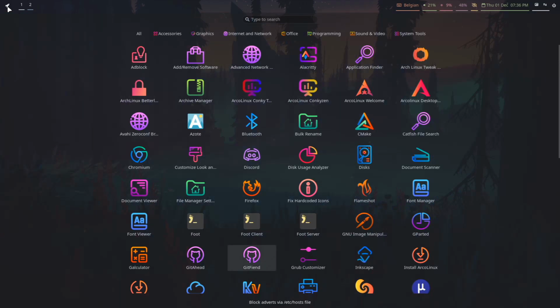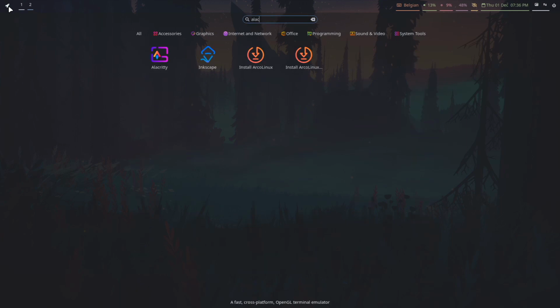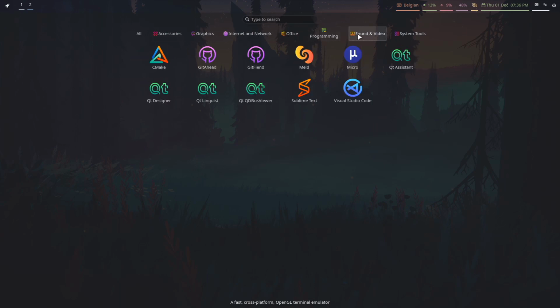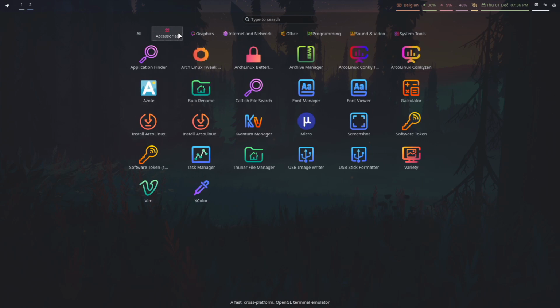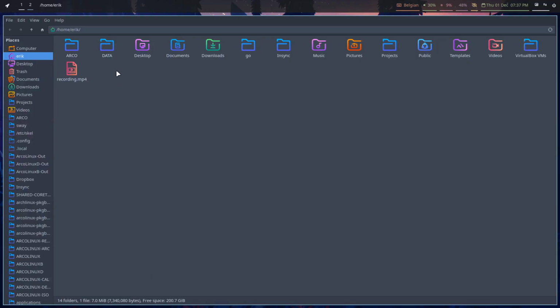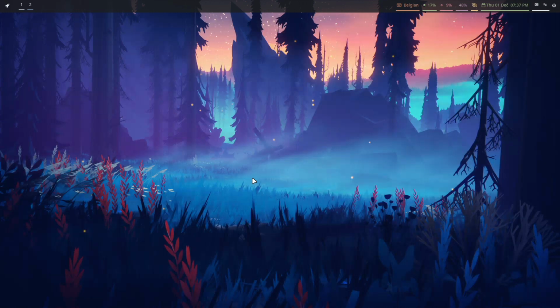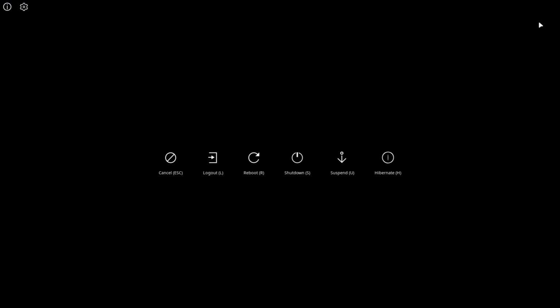A menu up here, we can launch all kinds of things from here, right? All the applications, all the graphics, internet, office, programming, sound, system tools. This is a full enchilada, which means I've done a get nemesis and ArcoLinux nemesis, and I run this one and I just let it be, and I have all the software wherever I go. Whatever I start with, I always have the software I need. This runs all the other guys.